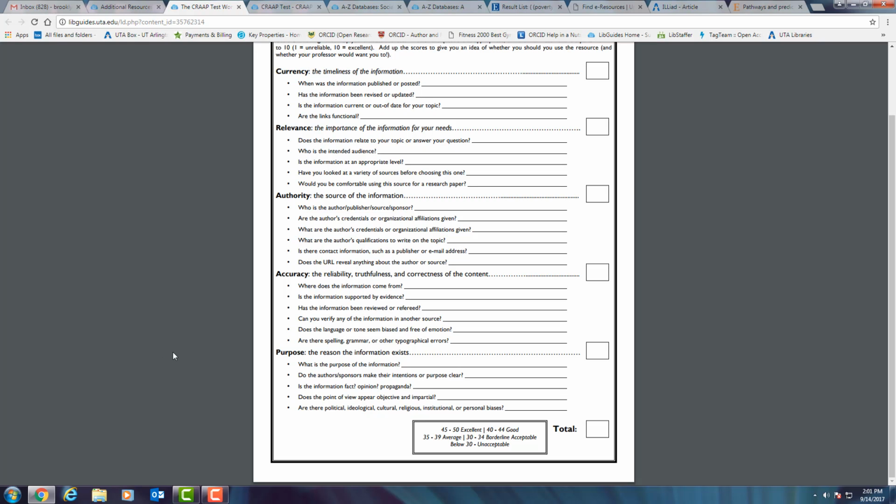And then, are there spelling, grammar, or other typographical errors? And then last but not least is purpose. What is the reason that this information even exists? So what is the purpose of the information, and why should you use it in your paper?